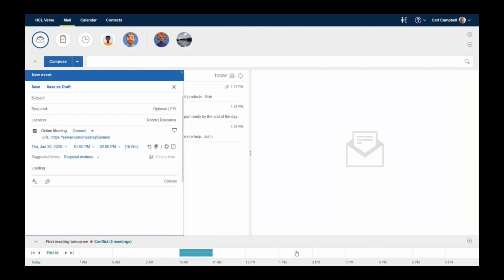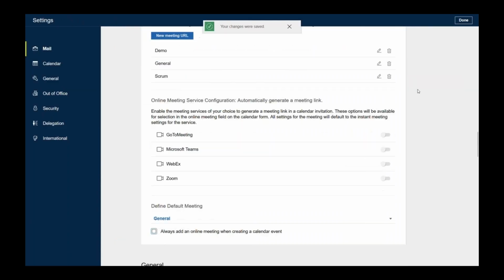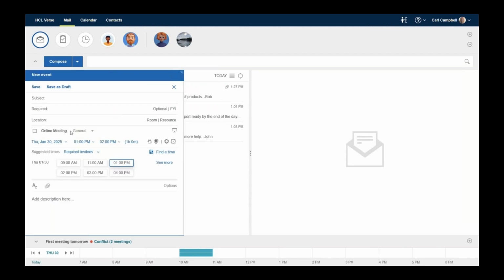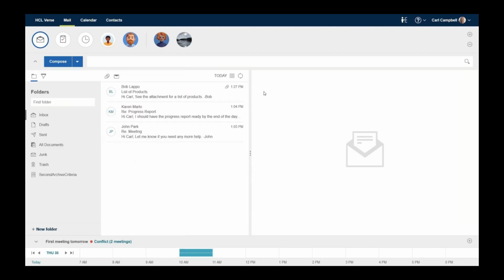And you see that the online meeting general is added. Now, if I want to switch off that preference, I will go back to the Verse settings, deselect always add, and then I will create a new meeting. And you see that there is no online meeting. So those are the demos that I wanted to show today. So I think I'll hand this back over to Annalyn.